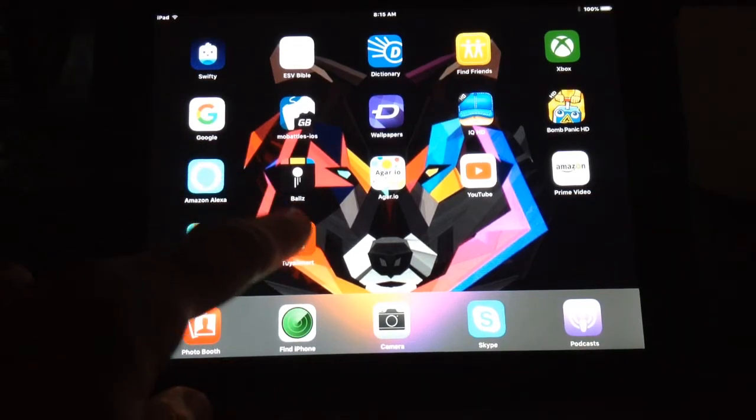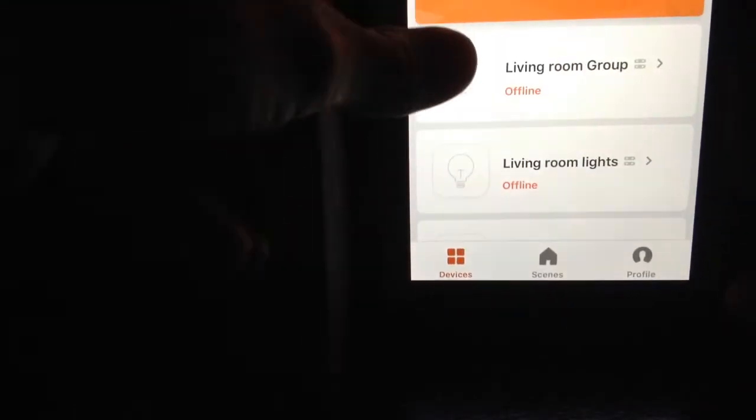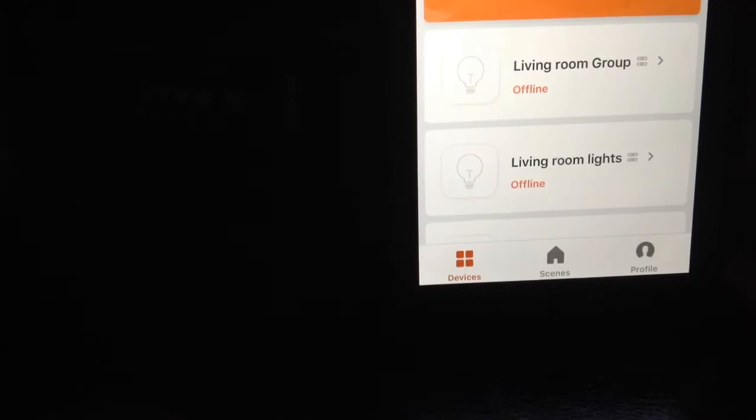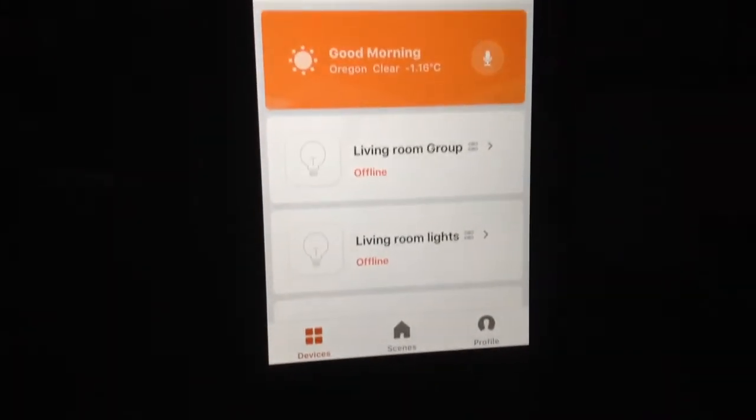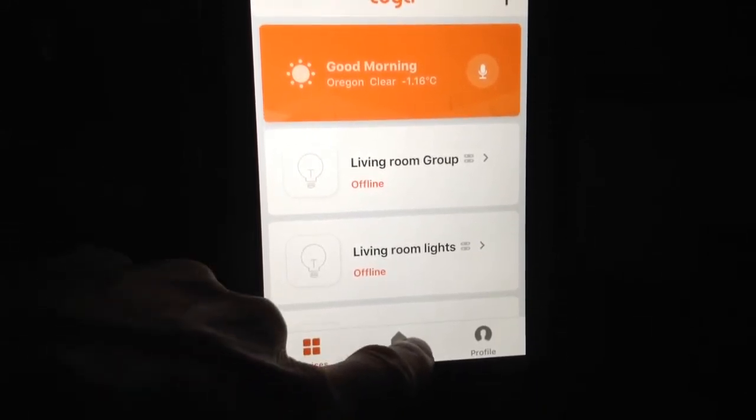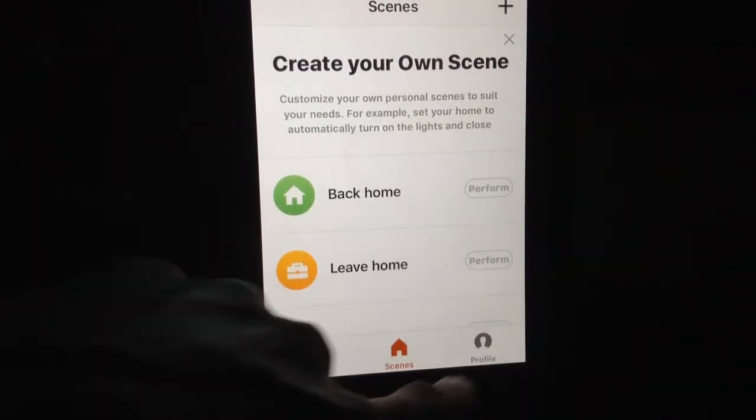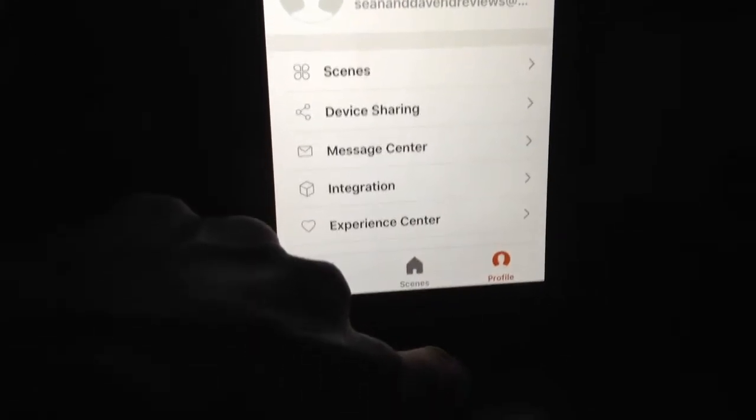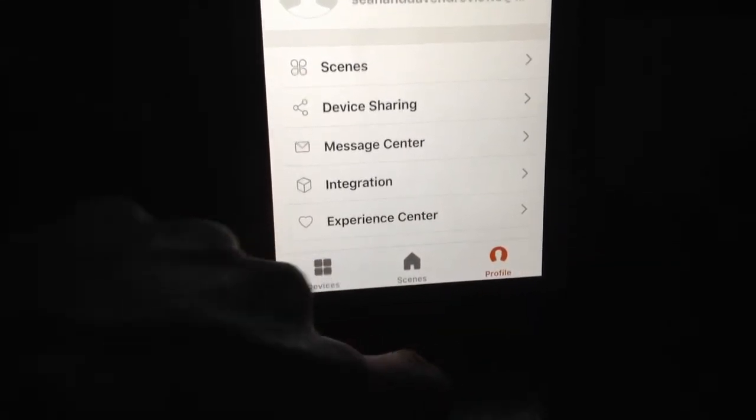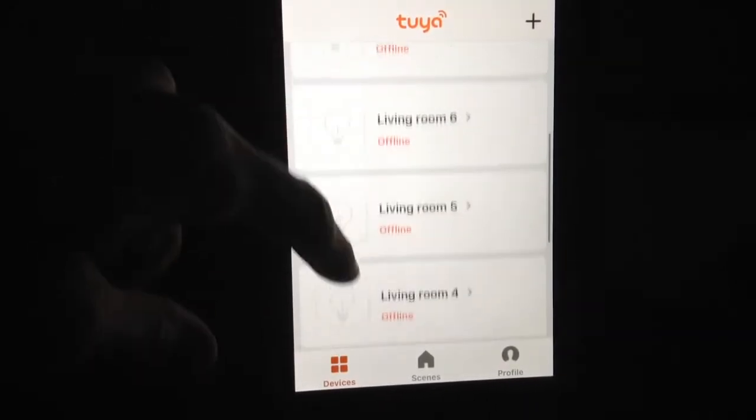You're going to want to click on your Tuya Smart app. That's going to be sideways, so I'm going to have to turn it here again. Okay, that's going to come up like this. And what you want to do is click on Home. Let's see, Profile, Devices. There's got to be a way here. I just did this last night, so.